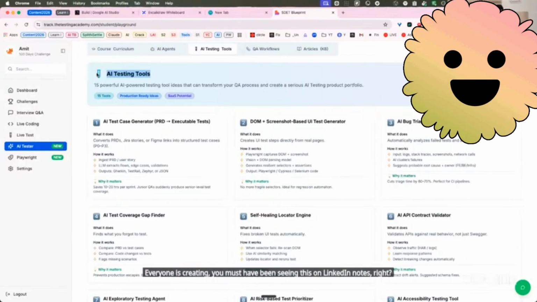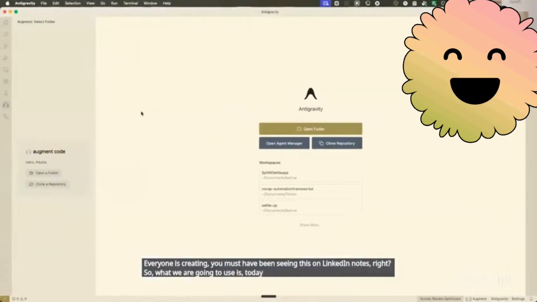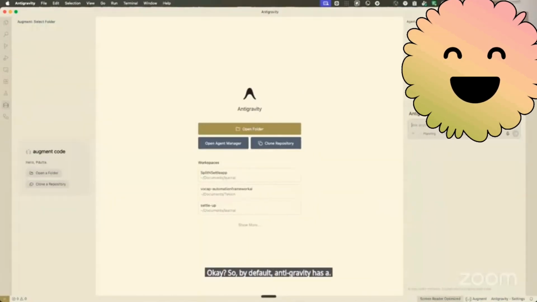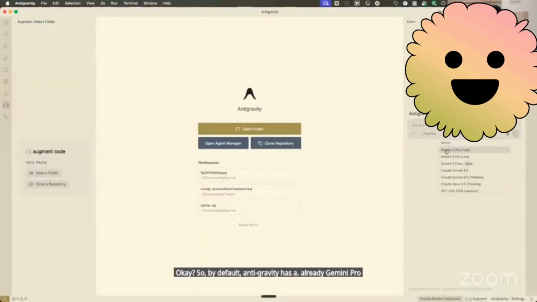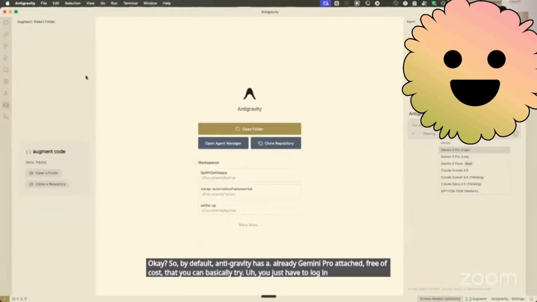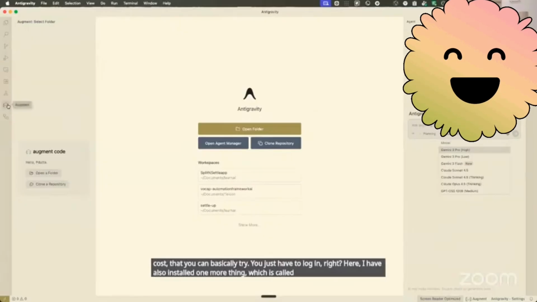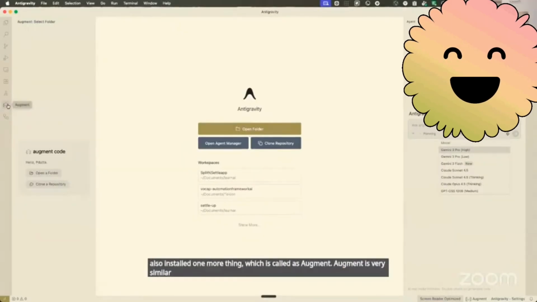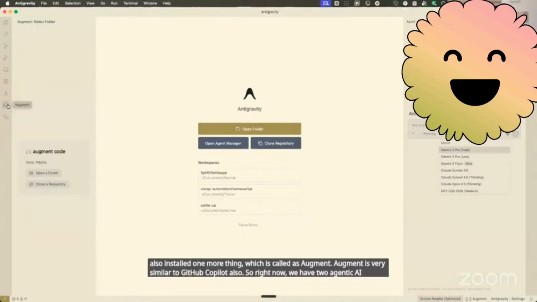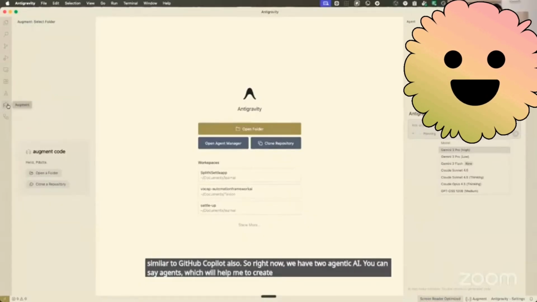So today I will show you how we can use Anti-Gravity. By default, Anti-Gravity has Gemini Pro attached, free of cost, that you can try. You just have to log in. Here I have also installed one more thing called Augment. Augment is very similar to GitHub Copilot. So right now we have two agentic AI agents which will help me create any kind of thing which I want.